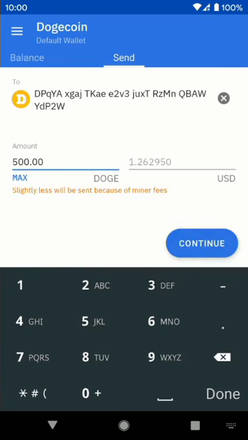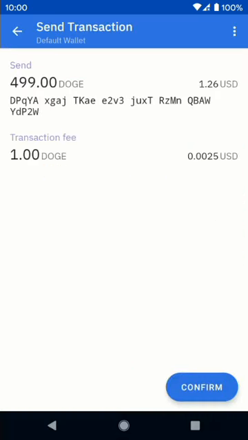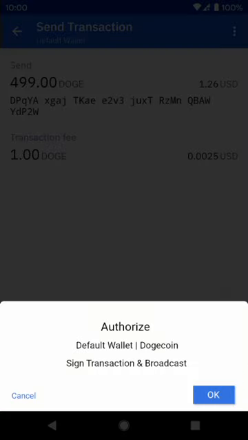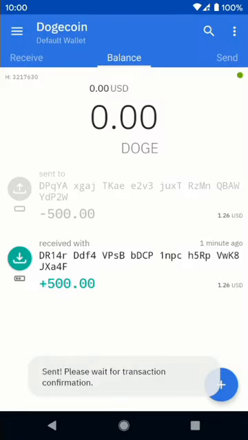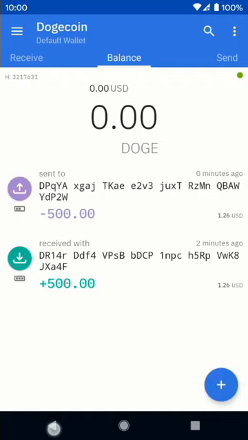Press continue to review the transaction. Double check that the destination address is correct and the fees are appropriate. Press confirm and authenticate to finalize and send the transaction. Your transaction will appear in your transaction history immediately, and soon it will be confirmed on the blockchain.